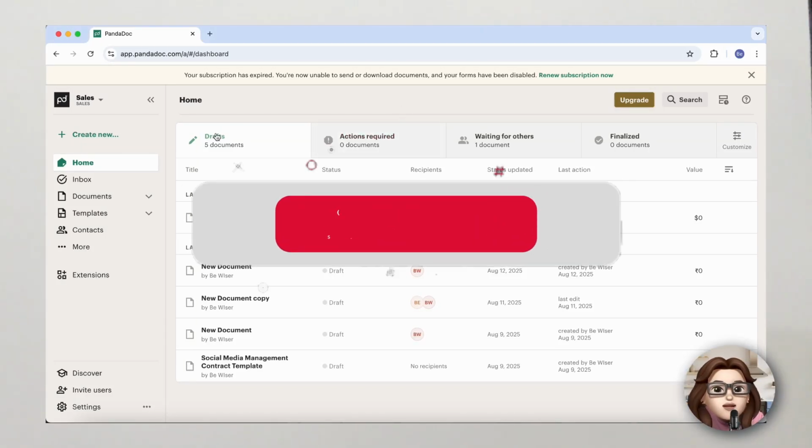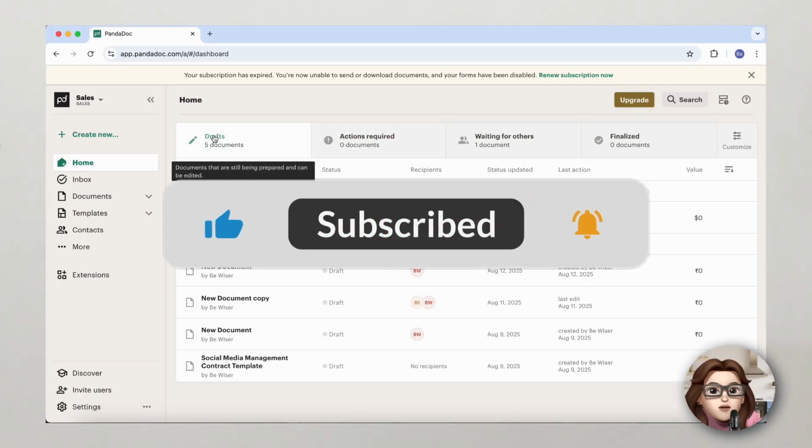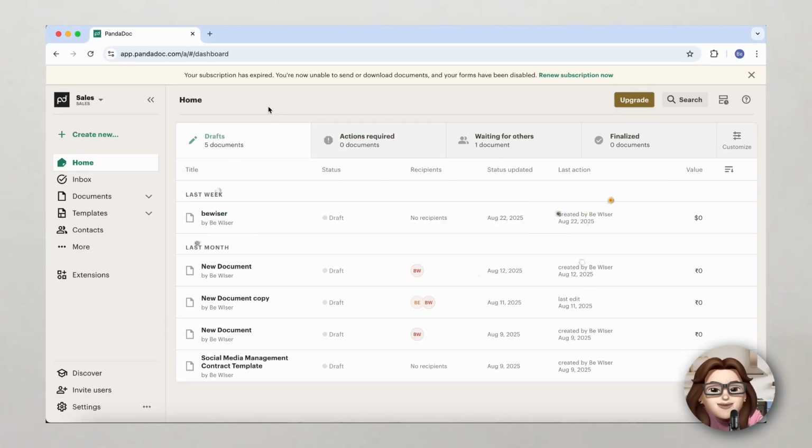If you've decided to stop using PandaDoc, I'll show you how to properly cancel your account so you won't get billed again.